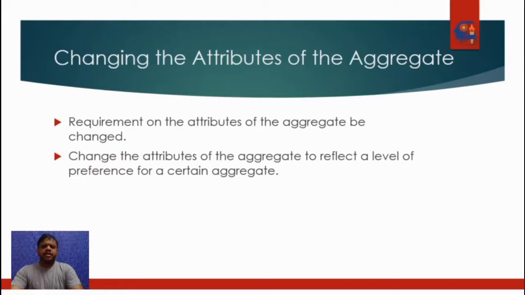Another situation that calls for changing the attributes of the aggregate is to reflect a level of preference for a certain aggregate. An example would be a customer advertising an aggregate via multiple links to a certain provider. The customer might like to have the aggregate go out with different MEDs on different links to influence the entry point into the autonomous system. Cisco has developed techniques to let the users modify the attributes of an aggregate.